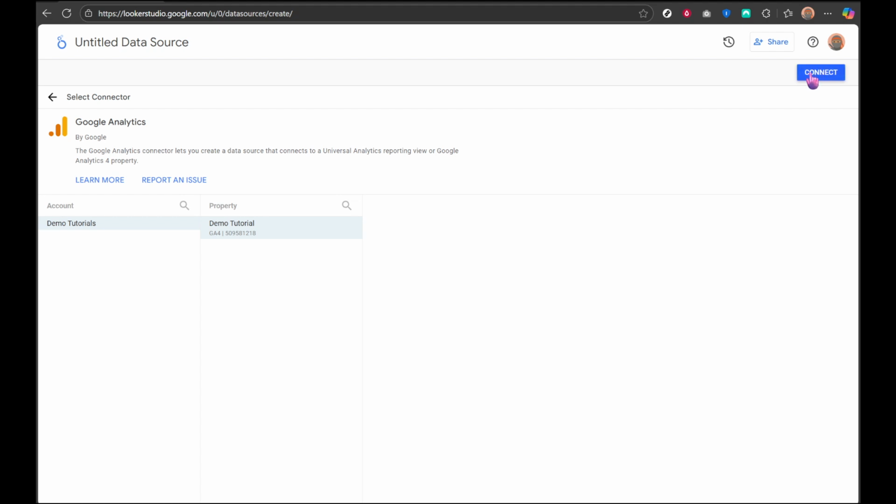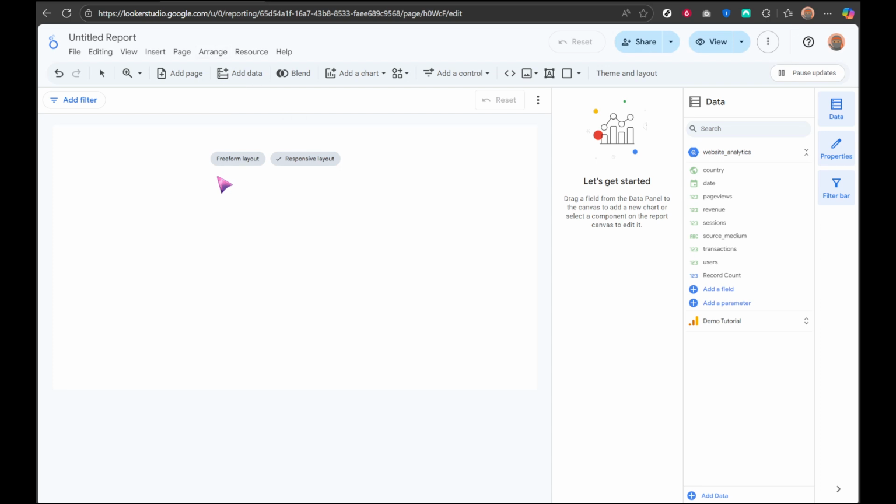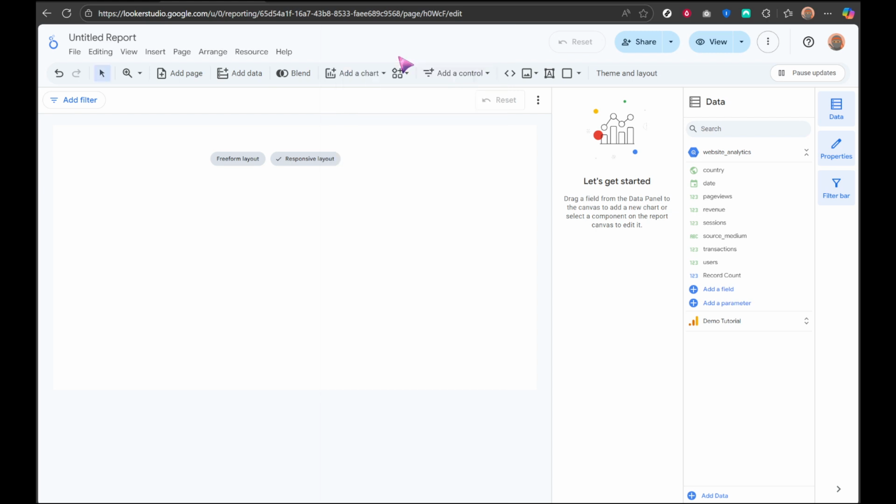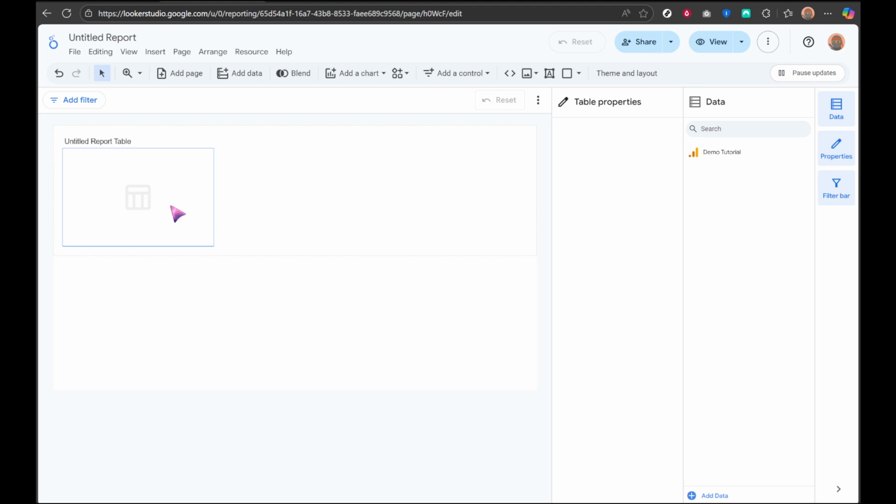In your newly created report, look for the option to add a chart and select Table from the available choices. This will form the backbone of your referral report. In the data panel of your table, change the dimension to session source/medium, which categorizes your traffic by its origin point. To refine this data strictly to referral traffic, it's crucial to add a filter.